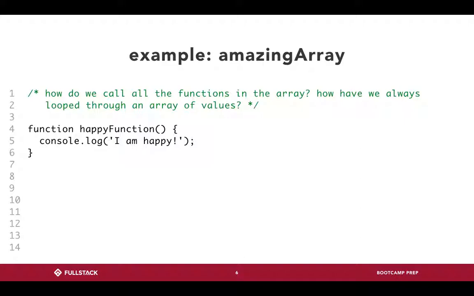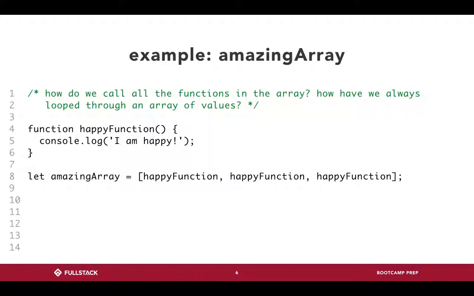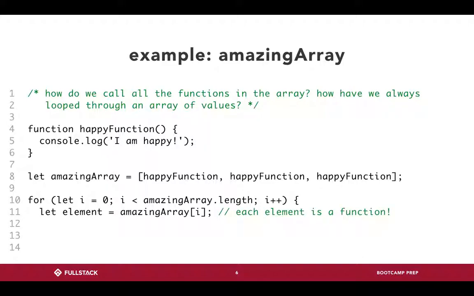So how can we call them now? In this case, we're not even pushing them in. We just hard code in that variable, which is a reference to happy function, right? Now we do our for loop here, and we pull out the element.